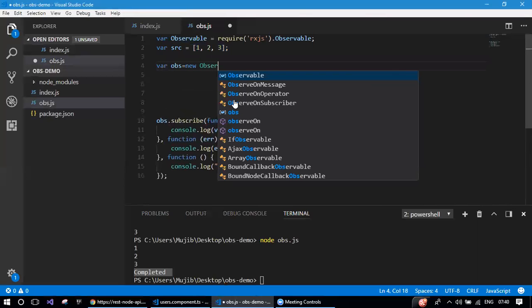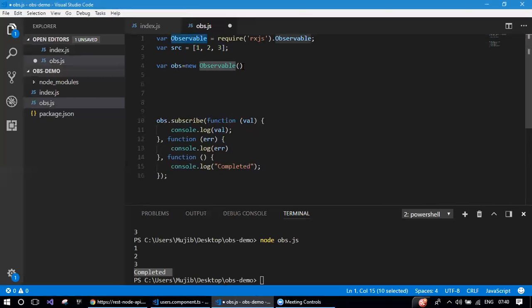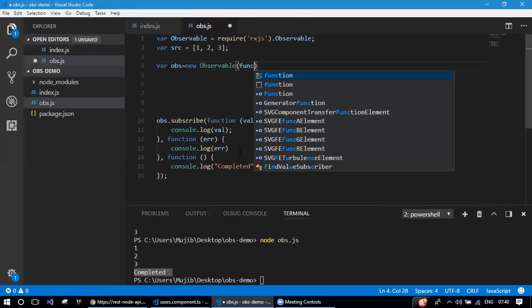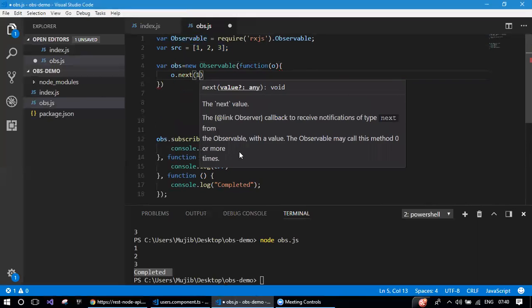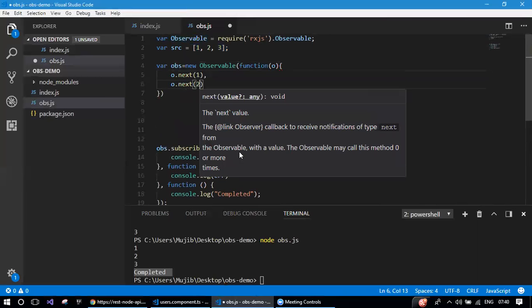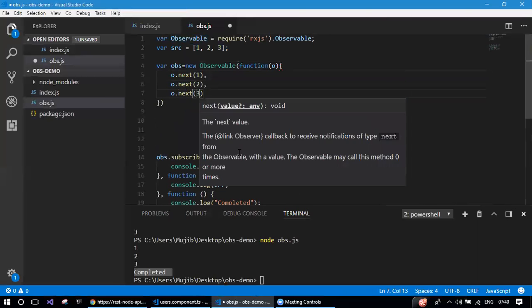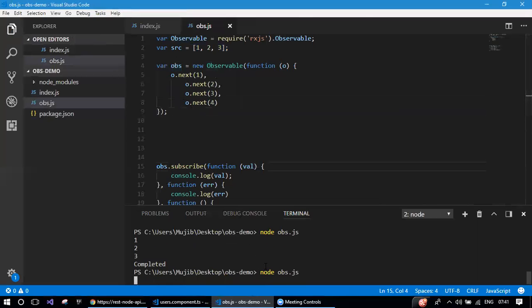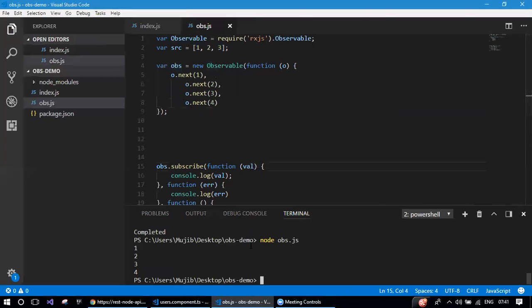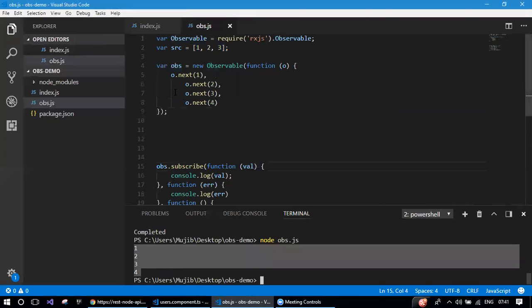using the constructor function of this observable object. So this function accepts another function, and here you will say o dot next 1, o dot next 2, o dot next 3, something like that. Again, subscribe to it. I'm getting my values. So this is another way of creating an observable.